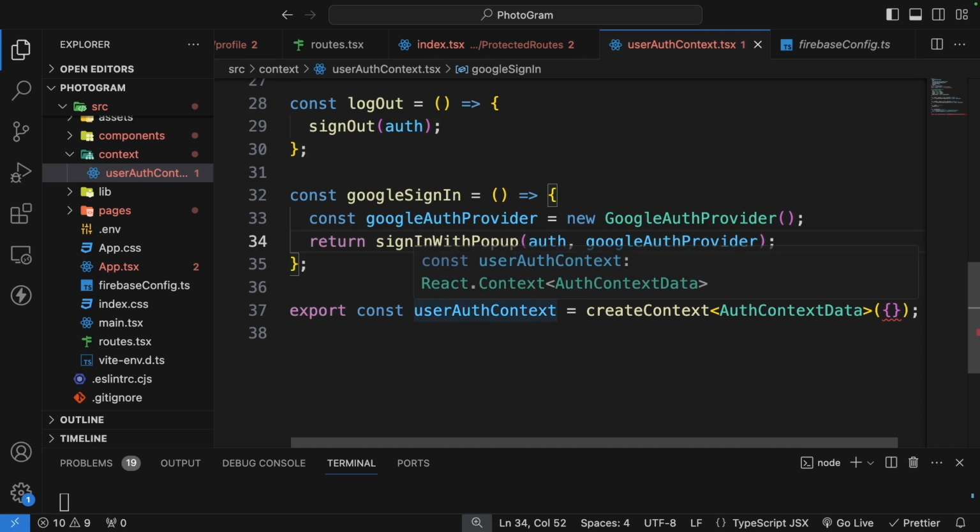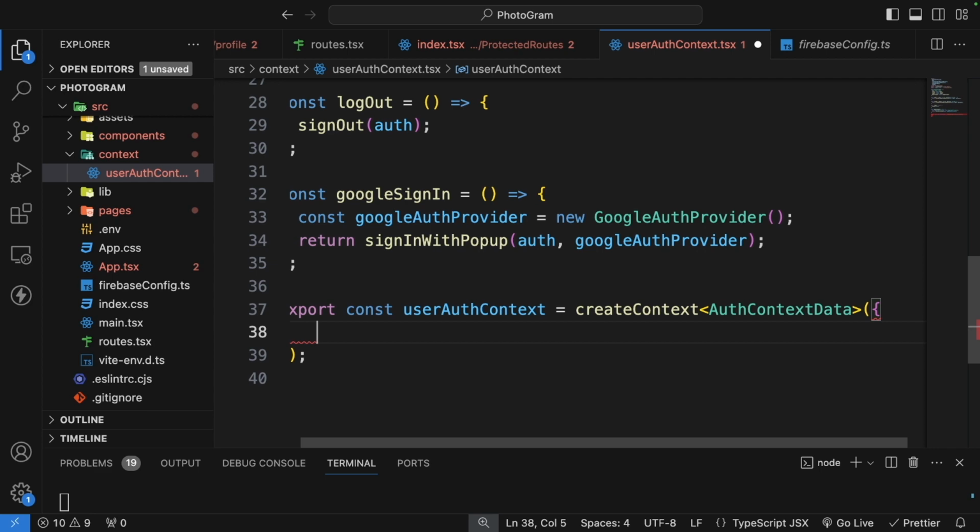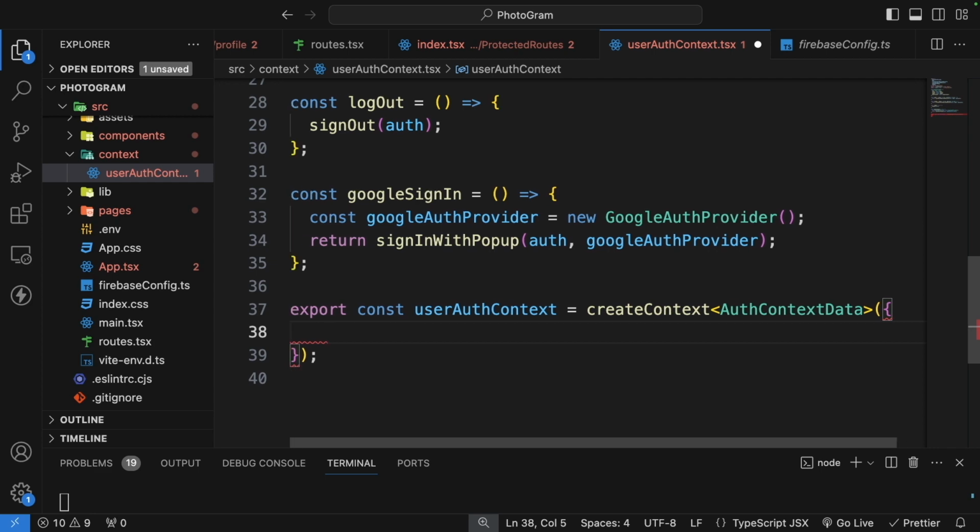Now we have the auth context. The next thing will be the auth provider. So if you don't know about the React context API, then I have a complete video on it. You can just click on the card above, or you can also check the link in the description of the video. Now since we have this, we need to provide the initial value which we have mentioned. So let's provide the initial value for all this.